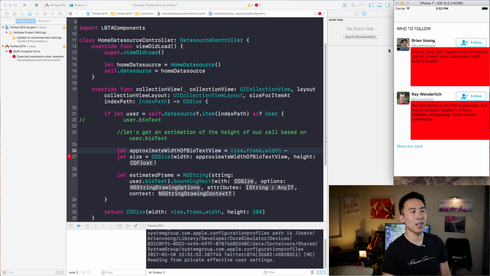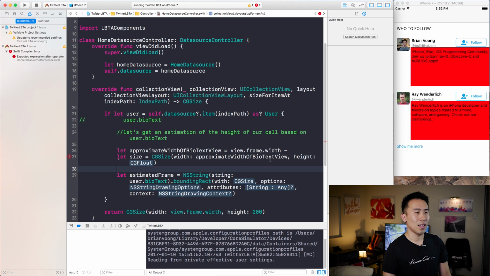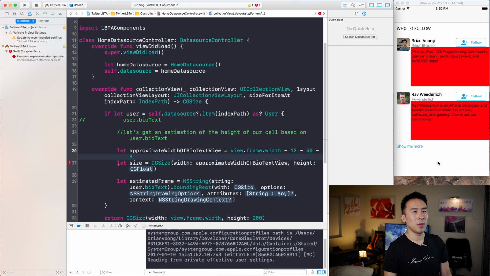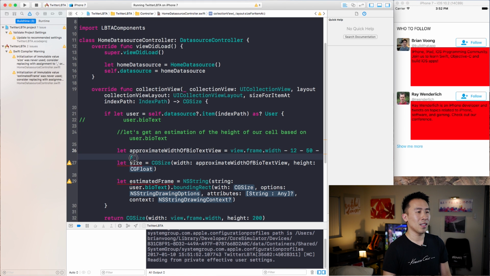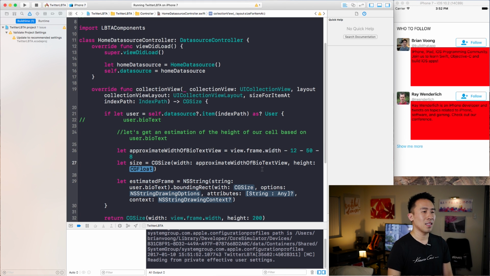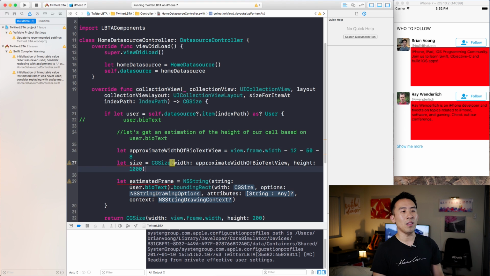And then this user cell is 50 right there. So the profile image view is 50. So minus 12 minus 50. And then there's a little bit of a gap between this and the red block, so I'm going to give it a value of 8. And now I can use a height. This is the approximate width right here, that calculation. And the height needs to be some arbitrarily large value, so giving it 1,000 should work.